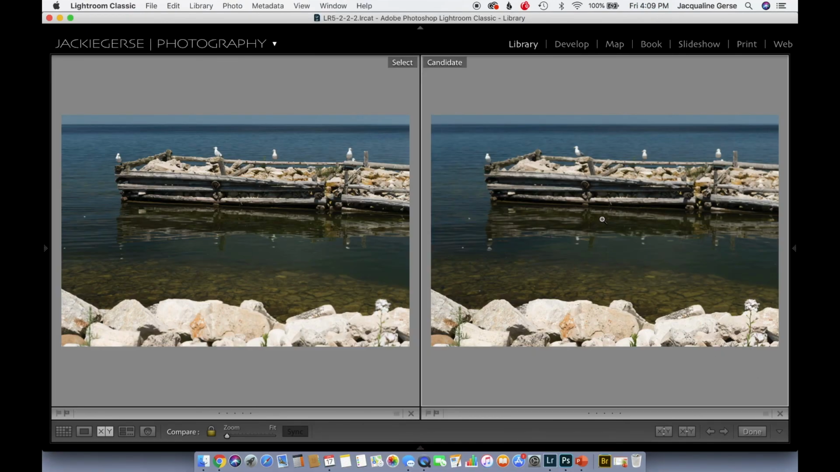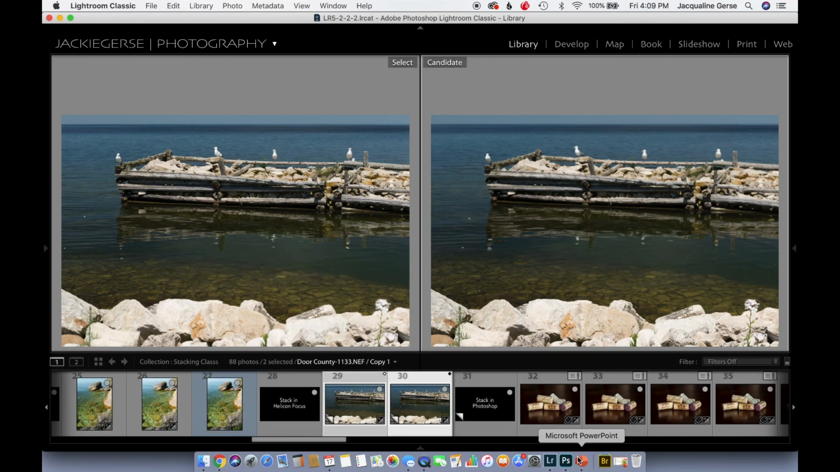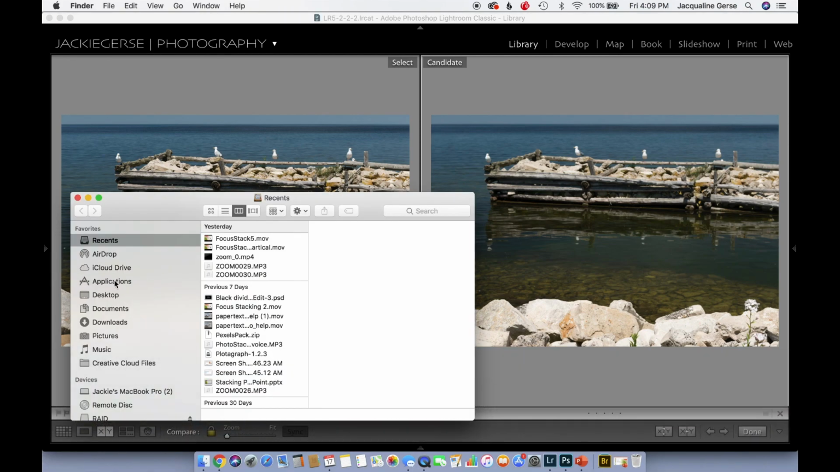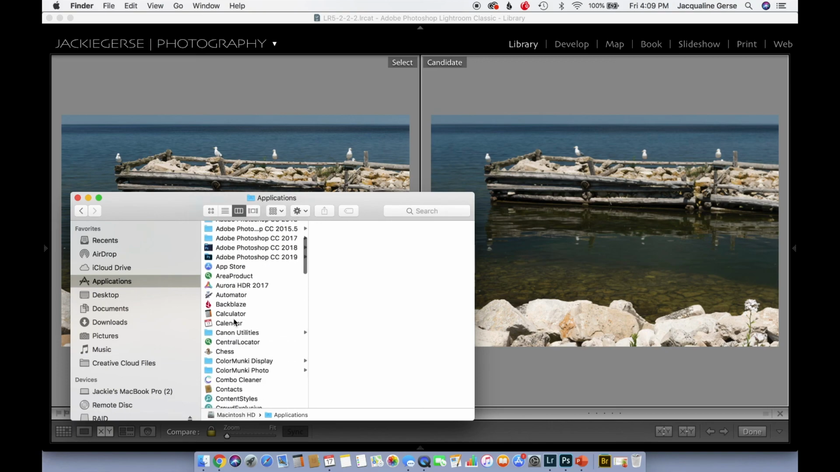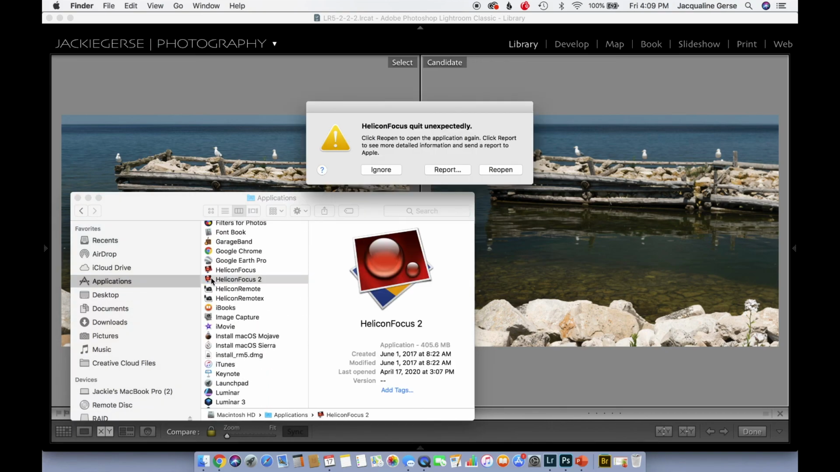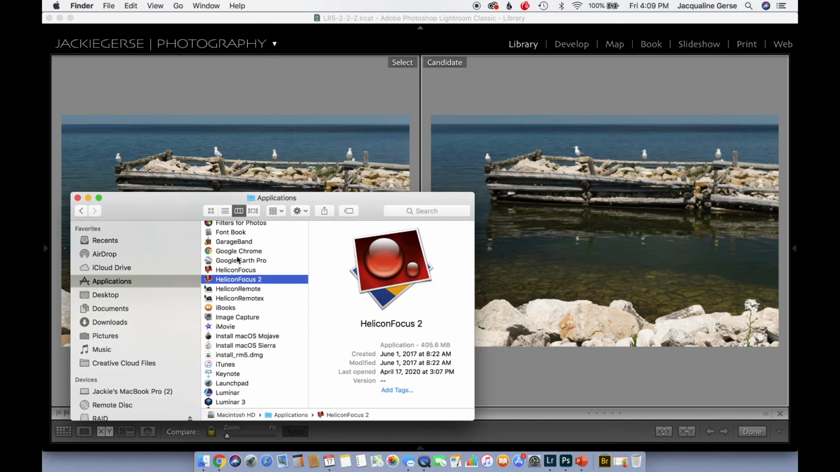As quickly as that with two pictures, it just instantly, oh, my program crashed. I apologize. Let's see if I can open that back up and get it to work without crashing. And if it crashes again, oops.